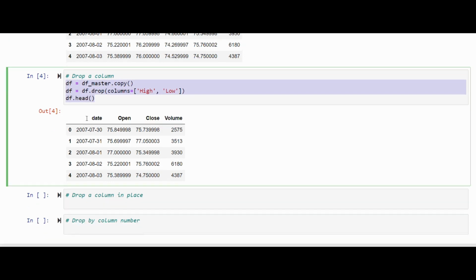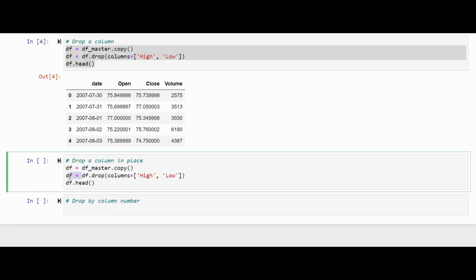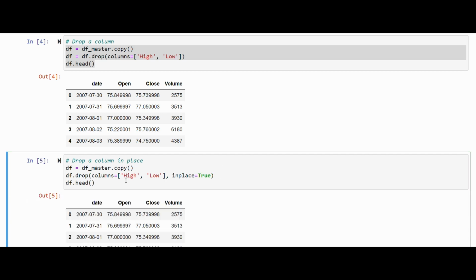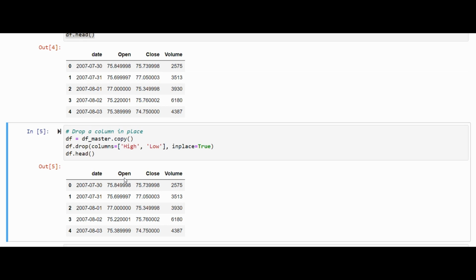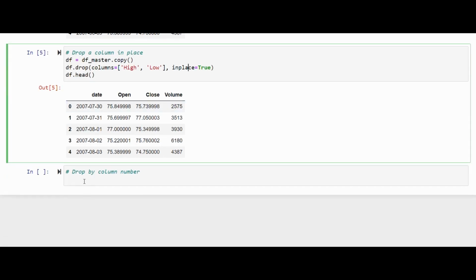Now, if we wanted to do this in place, all that means is we're not creating a new data frame variable, we're in fact changing our existing data frame variable. What we can do is remove this small piece of code and use the inplace argument. And all that takes in is a Boolean value of True. And if we run this, you can see exactly what we've done as in the first example, except we haven't had to redefine our data frame. We've changed the existing data frame in place.